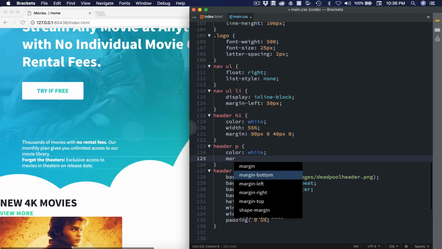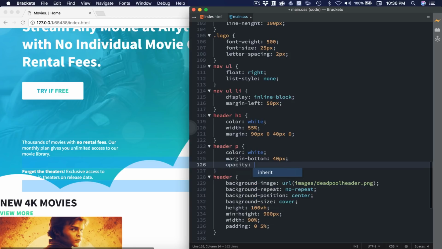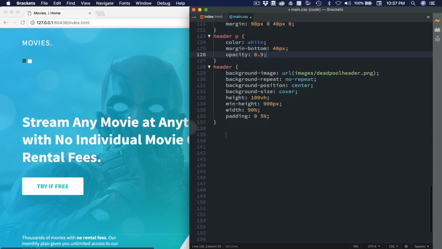I'm going to add some margin to the bottom, and we'll set that to 40 pixels. And then I want to lower the opacity on these so they don't stand out so much. So we'll go with something like 0.9. So now let's work on our iPad and iPhone images.